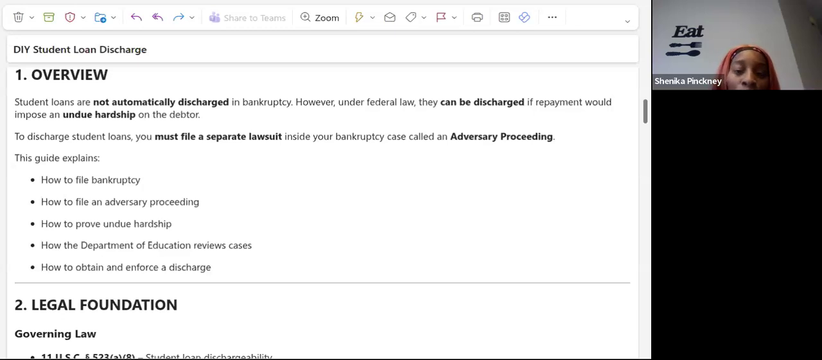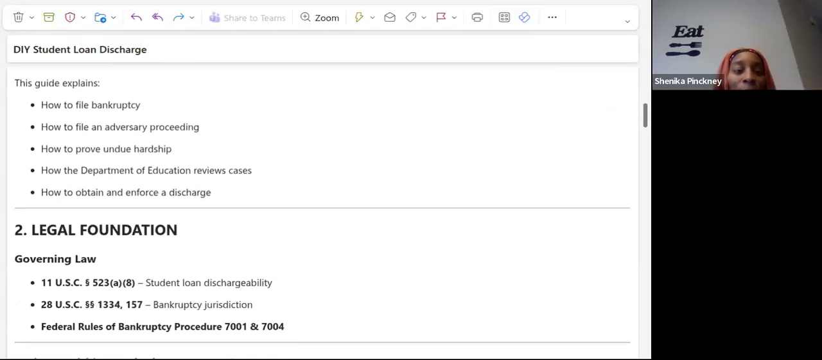You cannot do the bankruptcy without the adversary proceeding, because the adversary proceeding is the actual separate lawsuit that you have to do for the Department of Education and your servicer to be part of the actual bankruptcy itself in order for you to get a discharge. So you cannot skip that step. This guide explains how to file a bankruptcy, how to file an adversary proceeding, how to prove undue hardship, how the Department of Education reviews cases, and how to obtain and enforce a discharge.